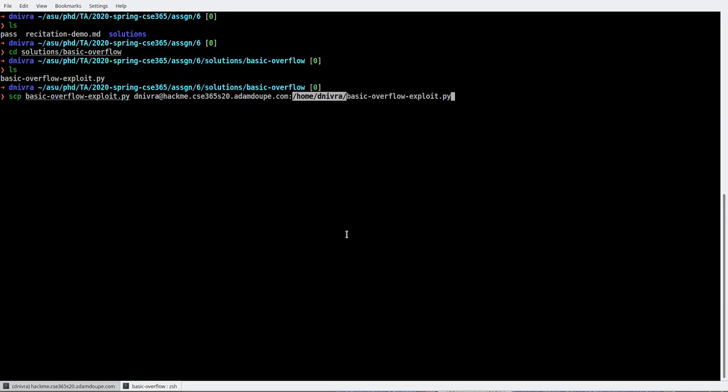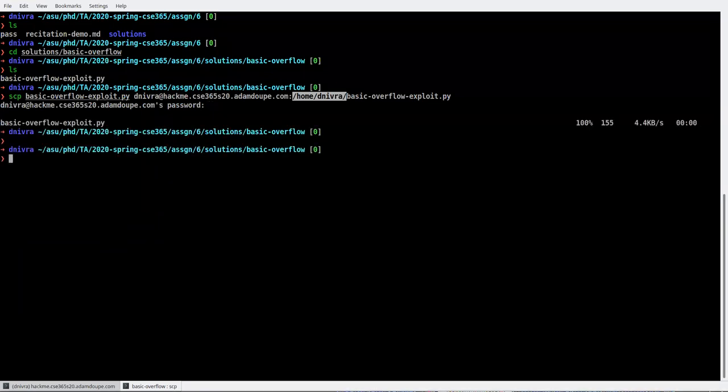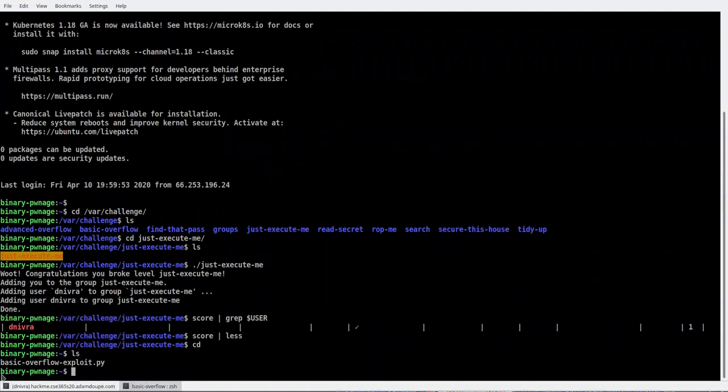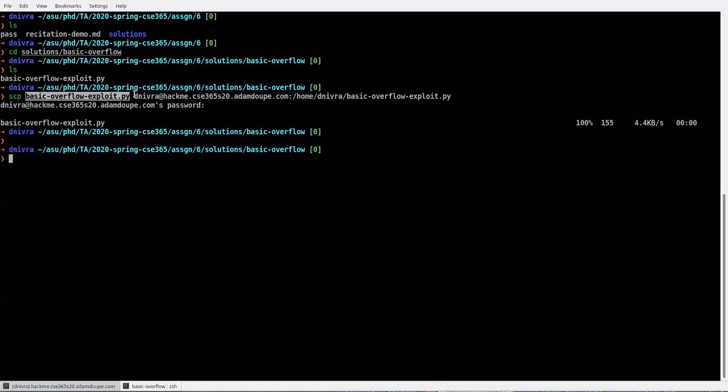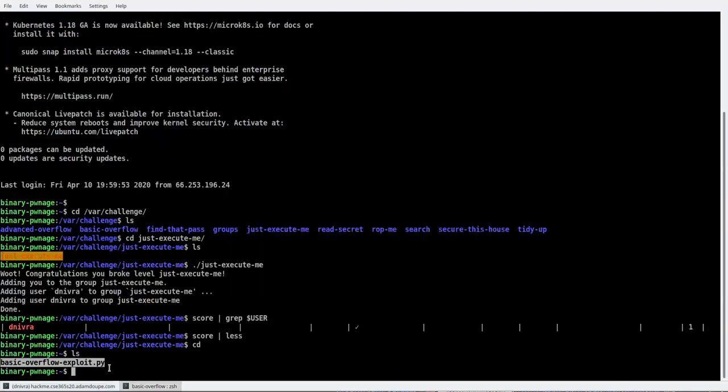So once you run this command, it'll ask you for the password again. Just enter the password in. And it will copy the file onto the home folder. And if you go to the home folder, you would see this file here, basic overflow exploit.py. So run this specific command, scp the file that you want to copy, the destination, and it will do the copy, right? So that's the second thing that I wanted to show you, how you SCP files to the server.